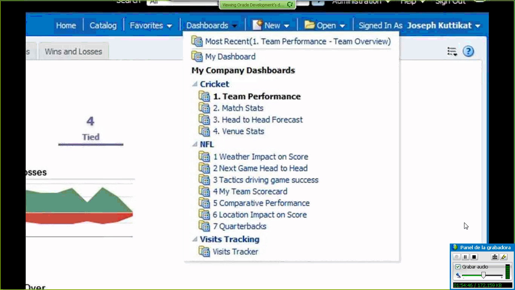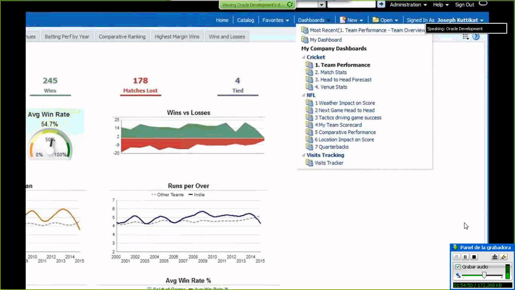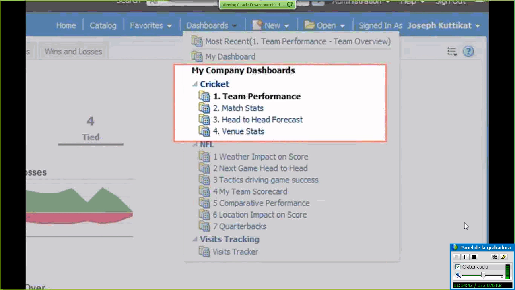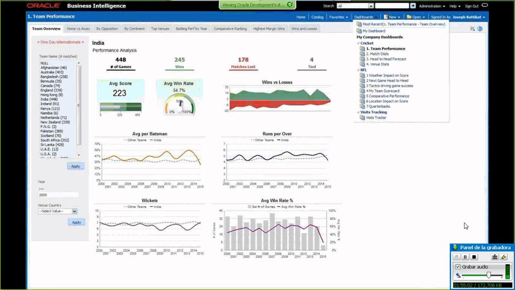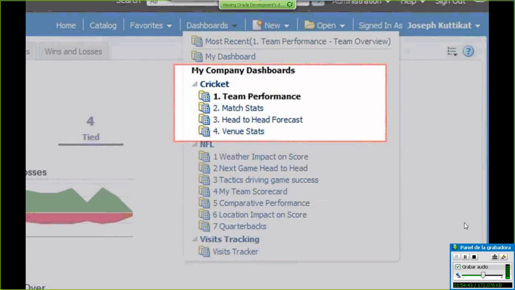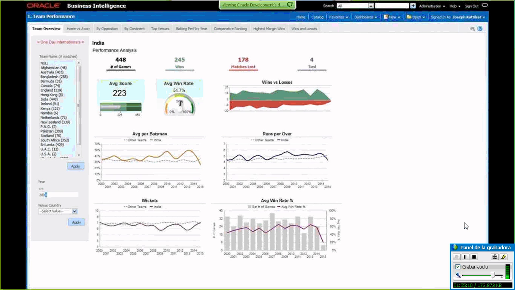I am a big supporter of the Indian cricket team. I now want to use this application to gain insights into how the Indian team has been doing. Let's start with the team performance dashboard. This page is giving me a performance overview of selected teams. I can see here that since 2000, India has played about 450 matches with a win rate of about 55%. 2000 to 2013 has been quite successful for the team.